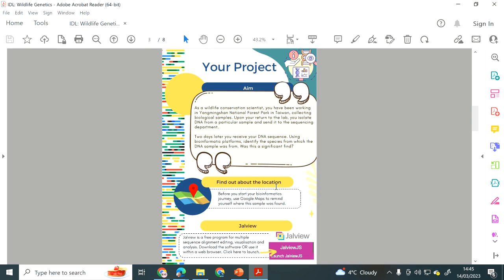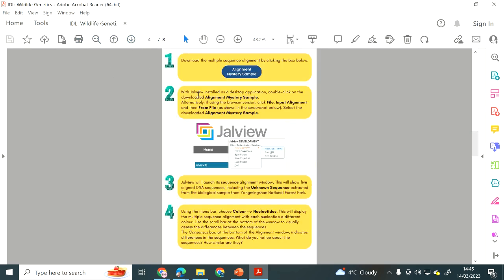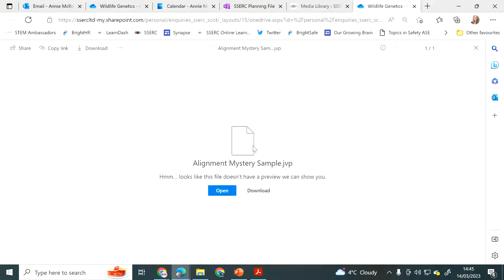So it starts by getting the learners to have a wee look on the map. Where exactly is this national park? Because that comes back into this project later. So they'll start by clicking on that link there to download the sequence alignment, which has already been done. If you struggle with that link at all, just send me an email and I'll send the link directly to you. But when you click on that, you should get into a file and we can download that.